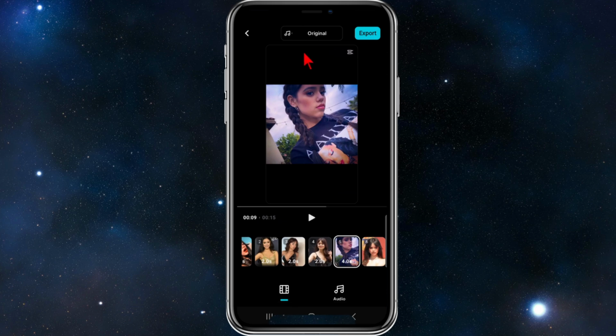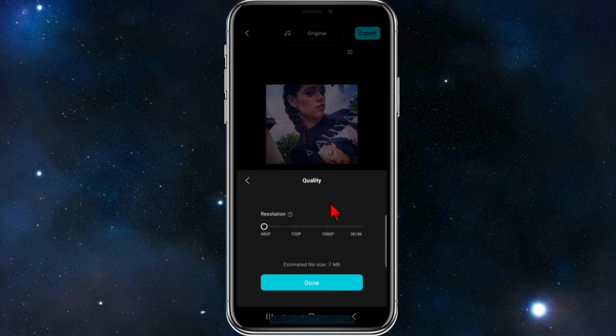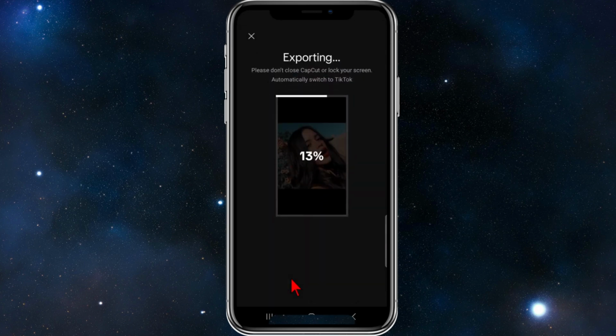And now once you like your edit, go ahead and click on export. And then it will have an option, export without watermark. But I suggest before you export, choose your quality. So at the moment it's at 480p. Go ahead and at least click 1080p or 2K, 4K. So I'm going to choose 1080p, and it will say the estimated file size 20 meg, and then go ahead and click on done. And now I'm going to click on export without watermark.